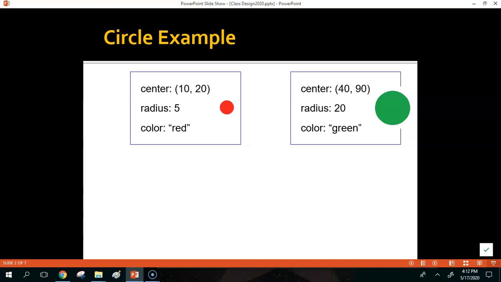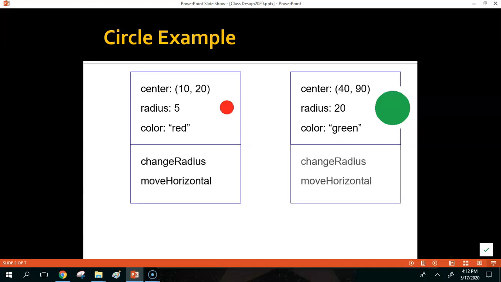the code is repeatable. So, on top of attributes, objects can also have methods or actions that are tied to those objects. For example, one action that a circle might have is to change its radius. Another action that a circle might have is to move horizontal, move vertical. These are examples of what we call methods.